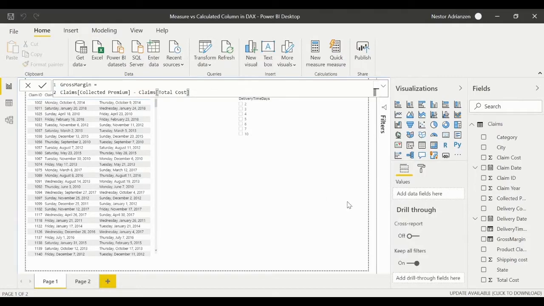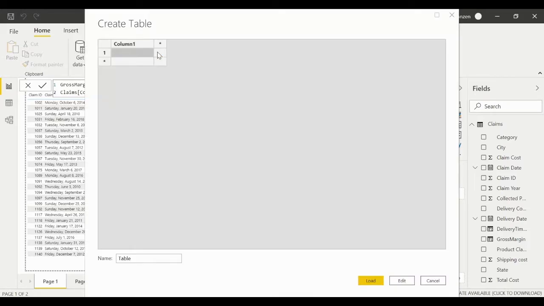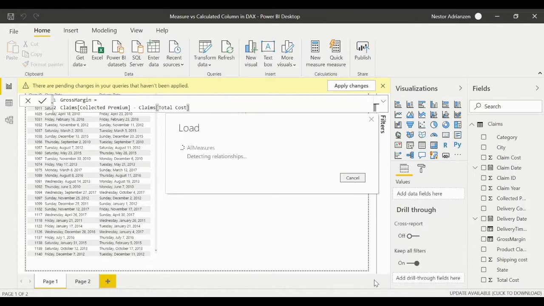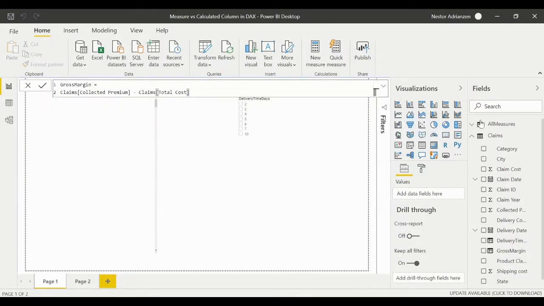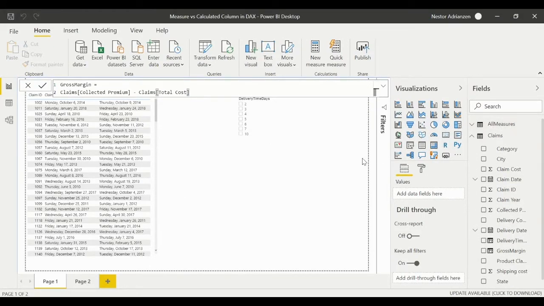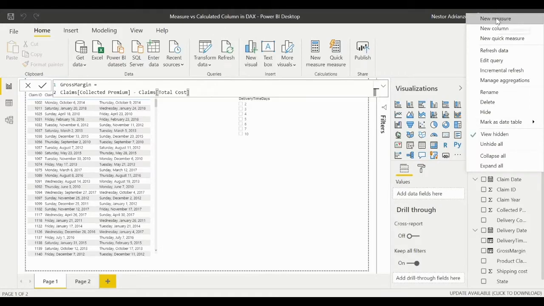And of course here, we can also solve this question by using a measure. So let's do that. But before we do that, let's create a table just for measures. Okay, so this is a good practice, my friends. And let's call this all measures if we want. So it's right there. It's loading. All right, so here we have the new table called all measures. So what we're gonna do next is right click and then select new measure.